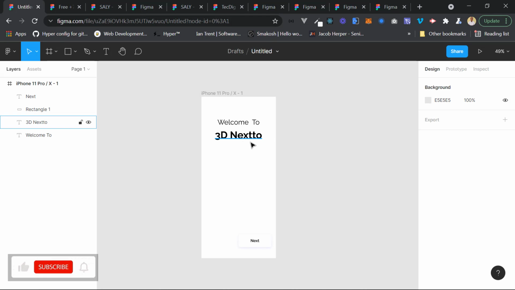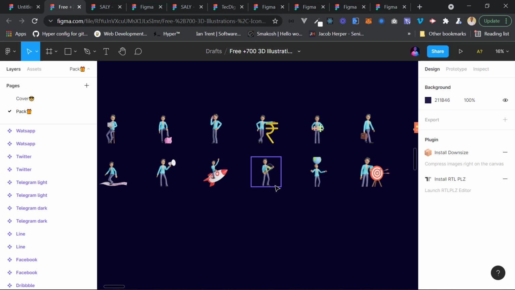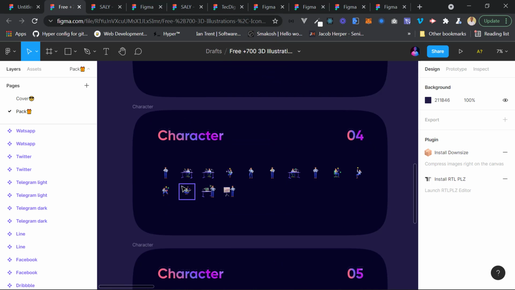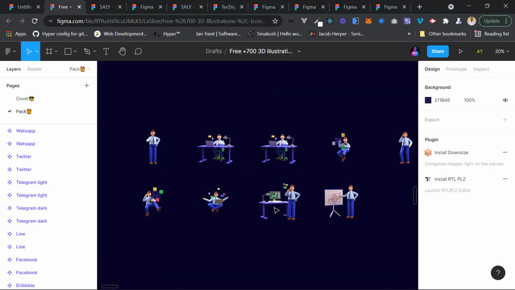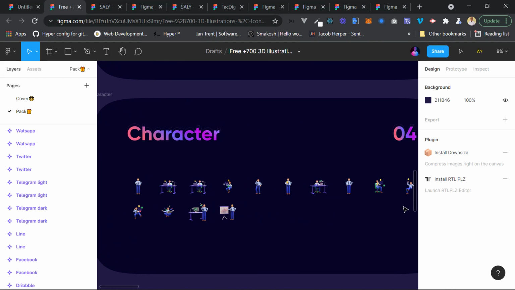So right now I created a Figma file right here for a mobile design. So I had a title, welcome to 3D Next 2. And I want to add an illustration icon. So what I would do is, once you duplicate, you have access to the file. So all you have to do now is to export the one that suits your needs the most.